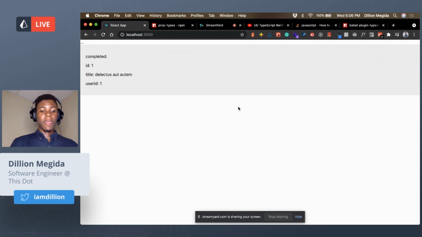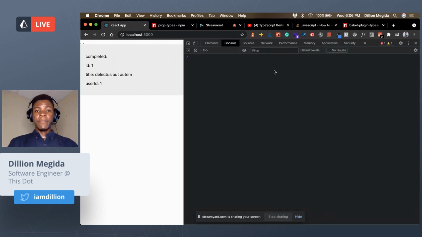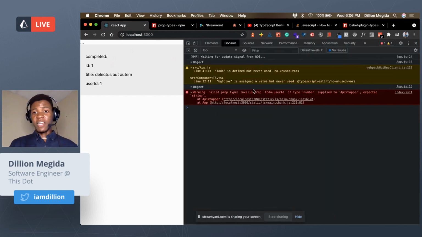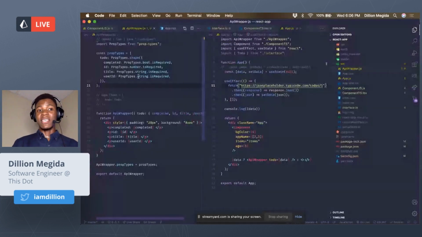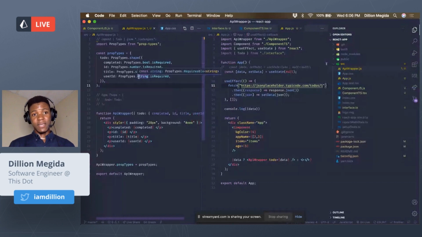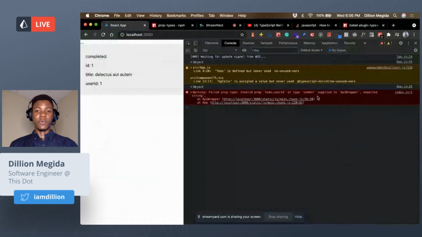So we'll go here. Now, as we can see, invalid prop to do.user ID of type number supplied to API wrapper. That's because in the shape here, we specify that we want a string for the user ID. But then what comes from the API is a number, and then we get this warning. This is during runtime while the code is being executed.